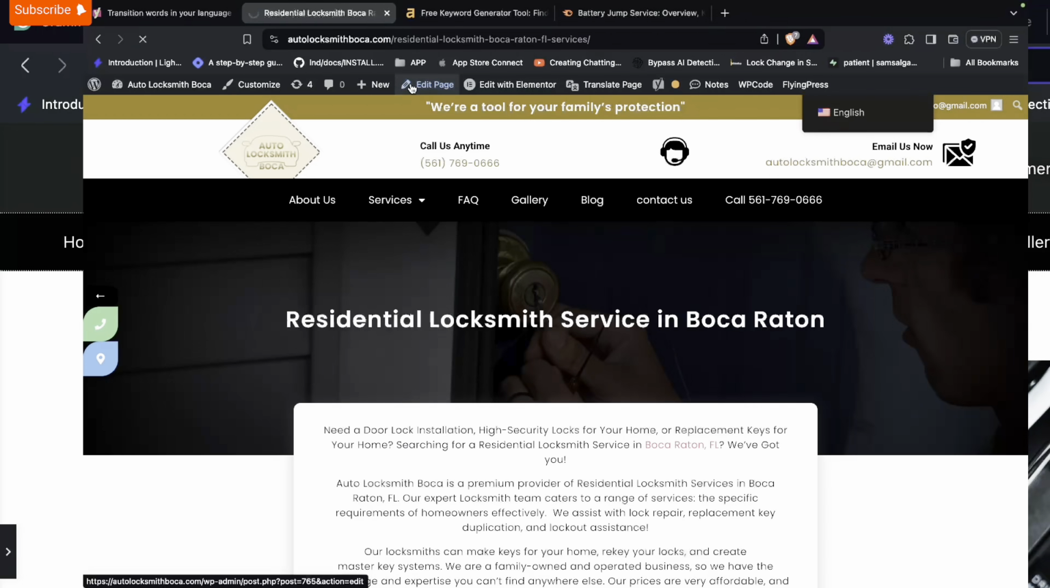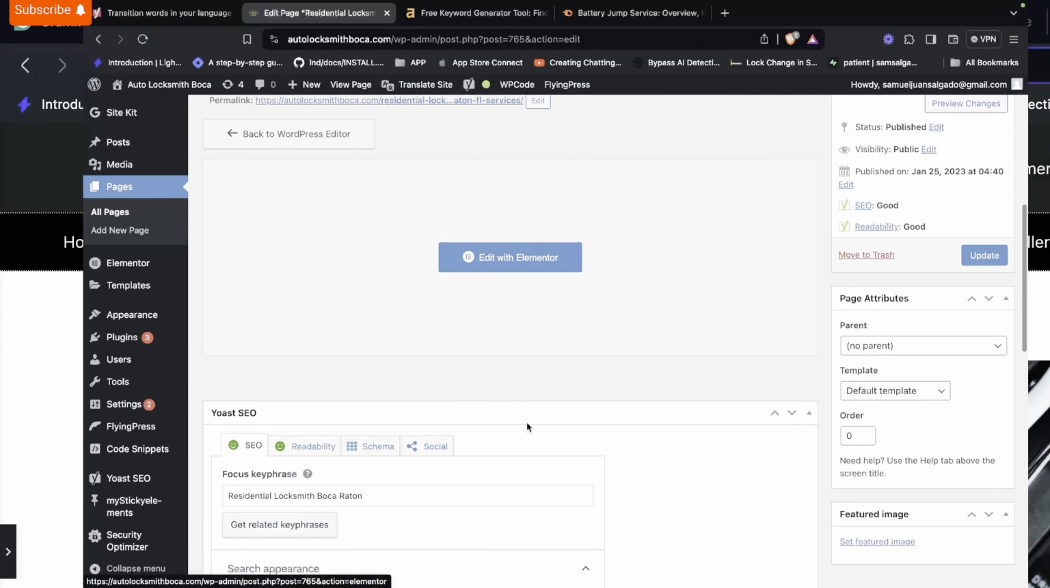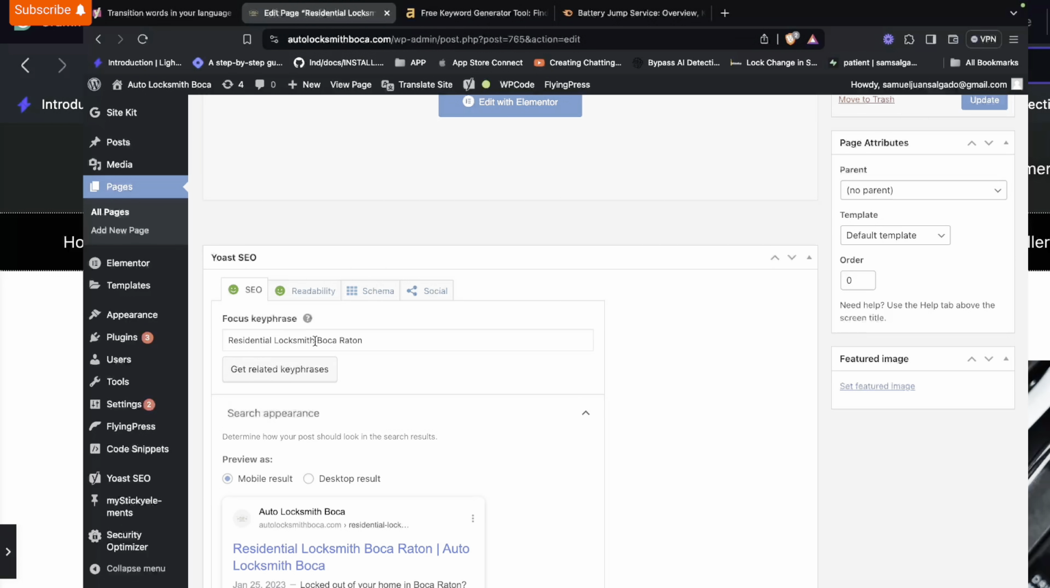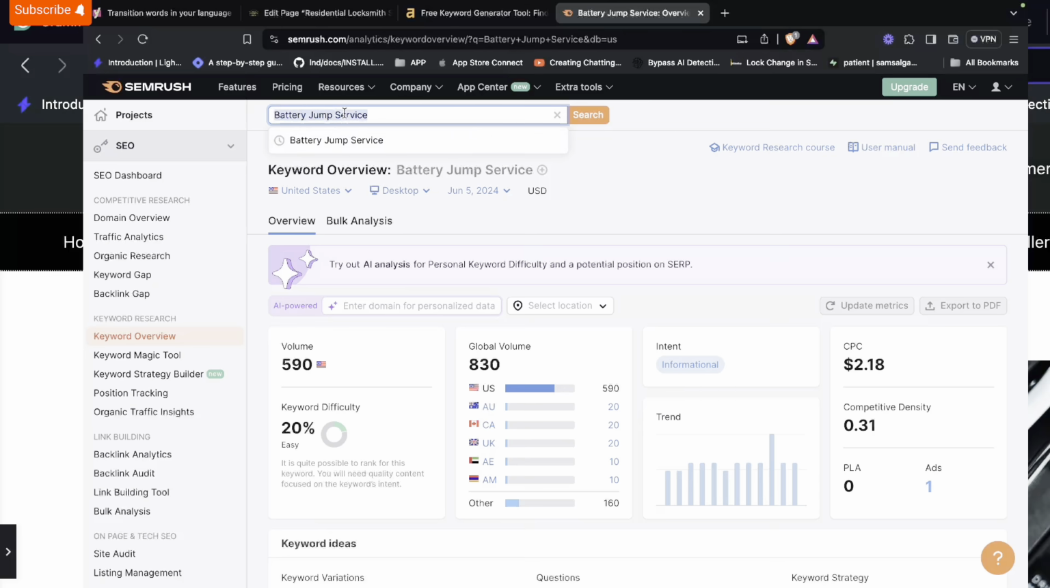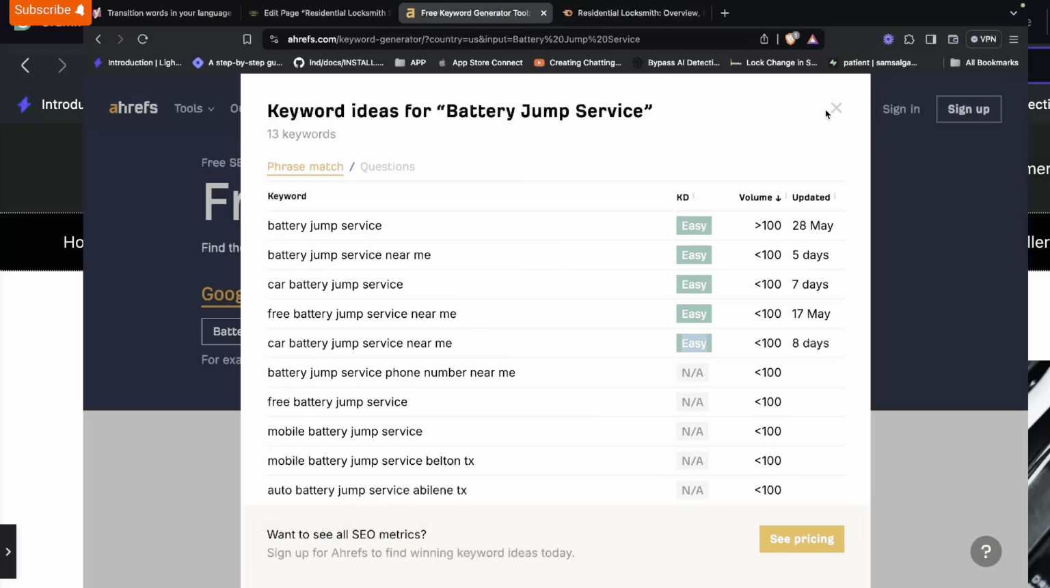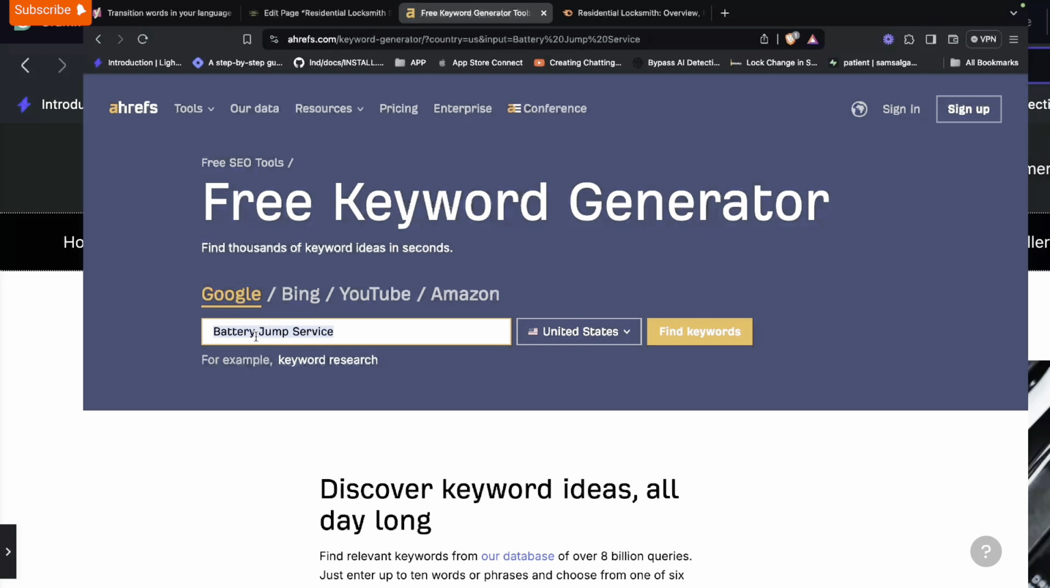Now moving on to the structure of a website, you want to make sure that the text is a certain length, 300 words per section, all within subheadings when it comes to the structure.